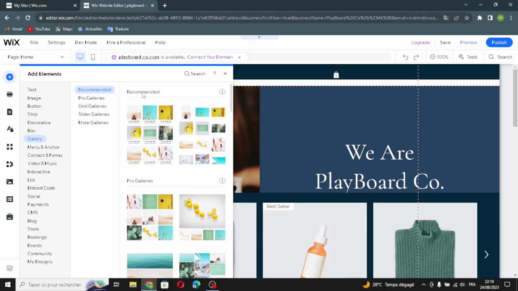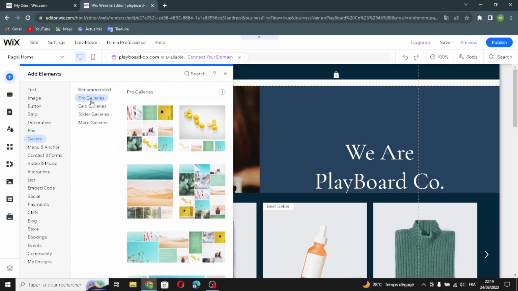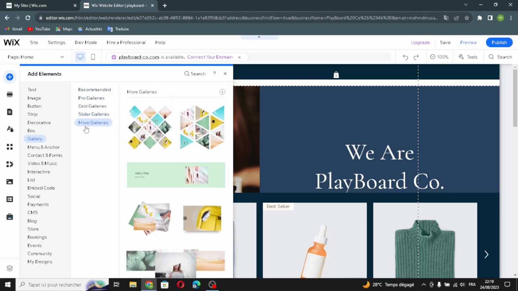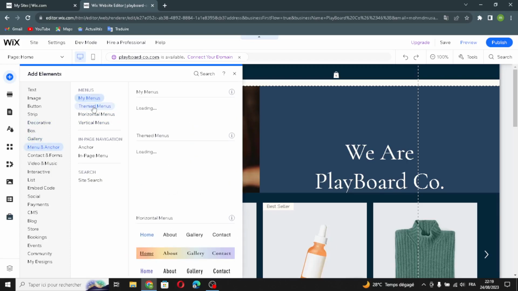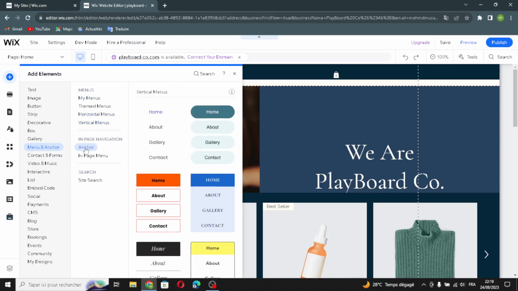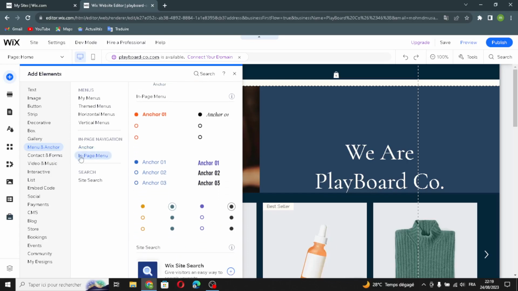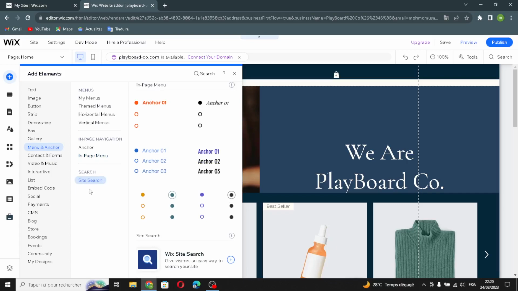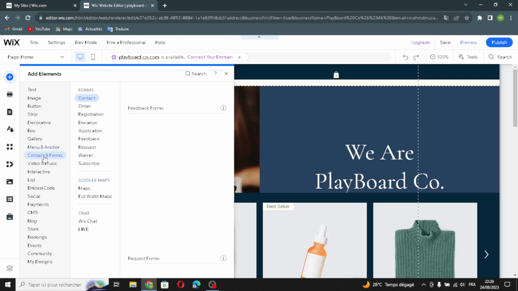The gallery: the recommended galleries, pro galleries, the grid galleries, and the slider galleries. And here if you want to show more galleries, so let's move on to the menu and anchor. The same: the menus, the horizontal menus, and the vertical menus. Here the in-page navigation if you want to edit the anchors, the in-page menu, and the last thing here is the site search.